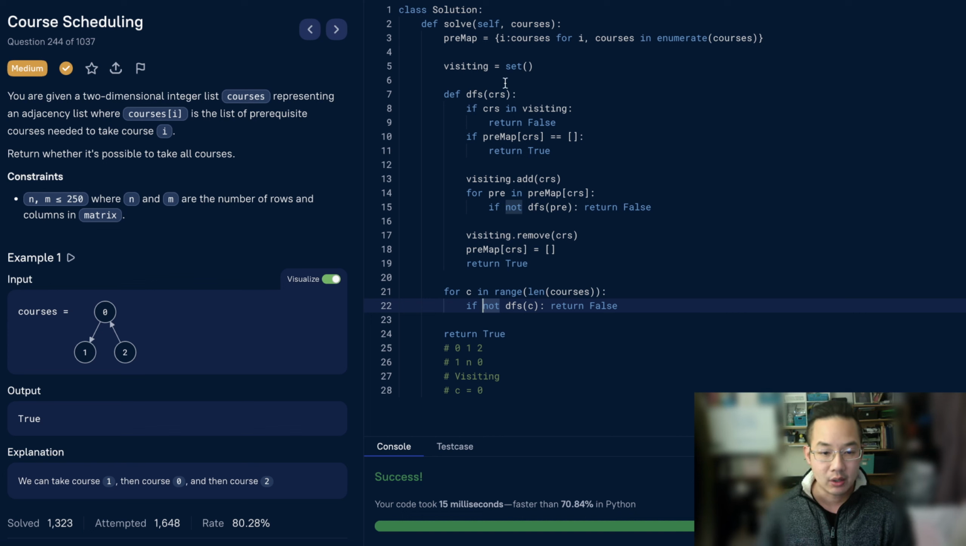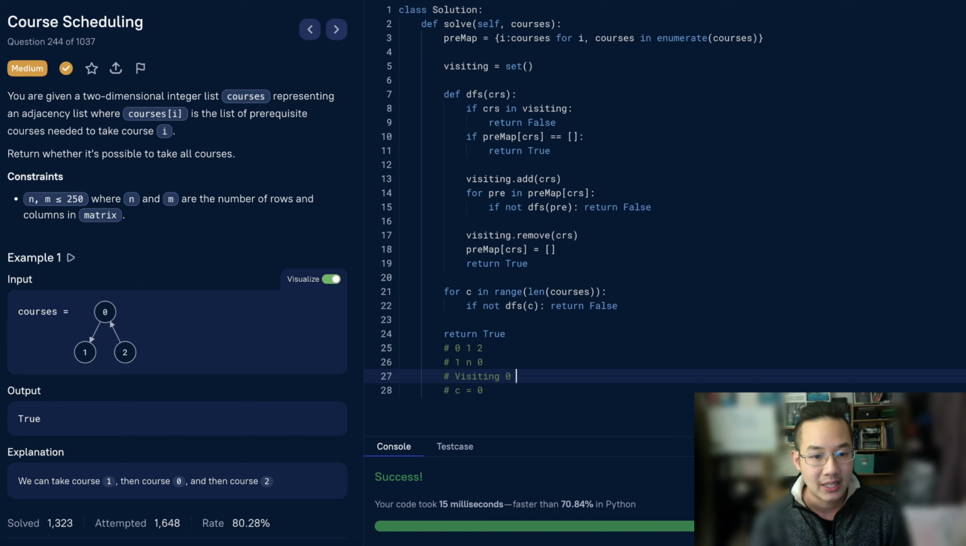So in 0, we put the 0 in. Is 0 in visiting? Well, it's not in visiting. And is it empty? Well, it's not empty, so we can't just immediately say true. So now we're going to add 0 to visiting. So we're visiting 0. If we see 0 again in this loop, that means we cannot take this course. But that's not the case yet. So we're going to check if we can take the prerequisites for this course.